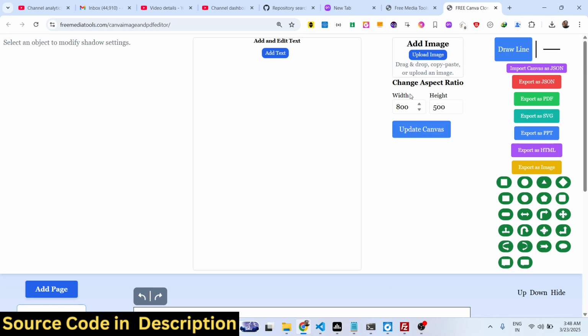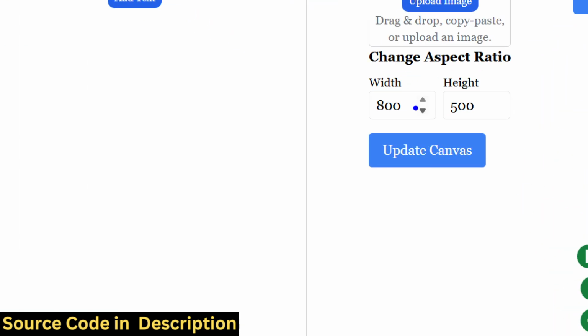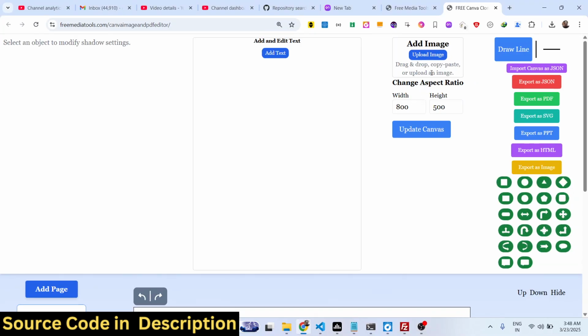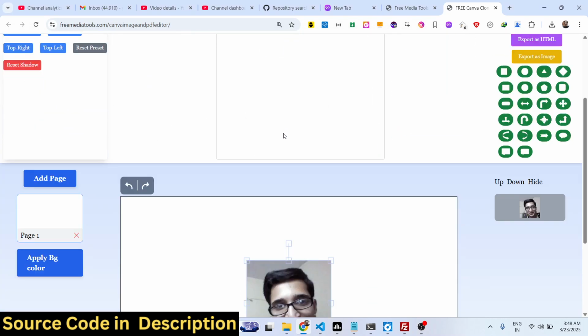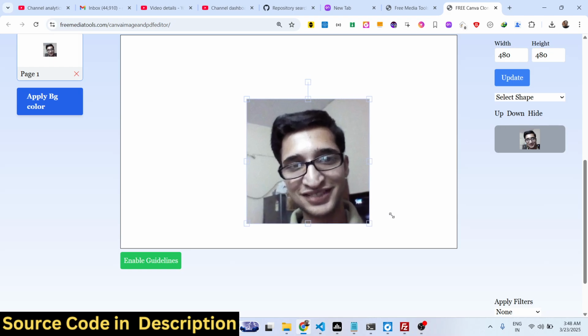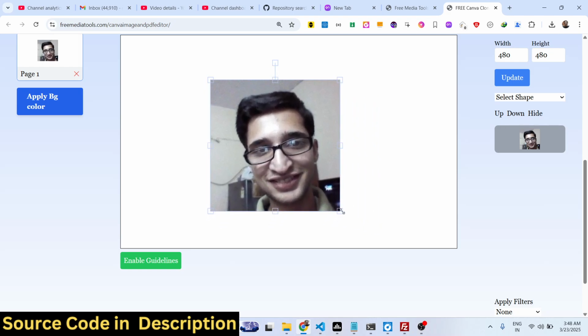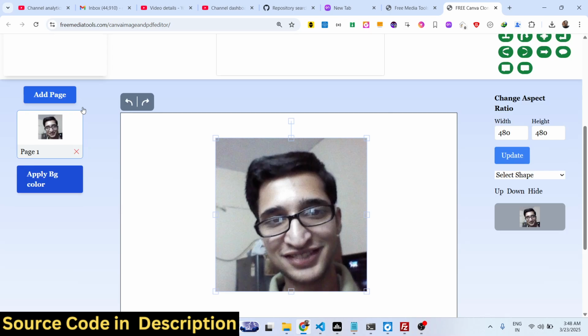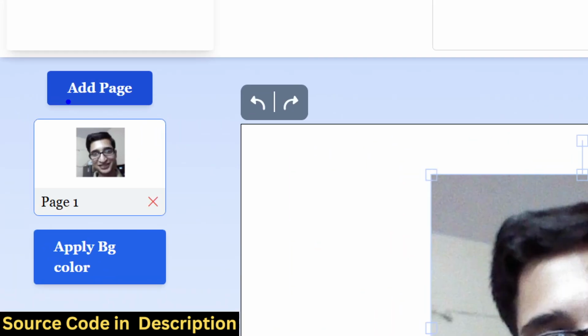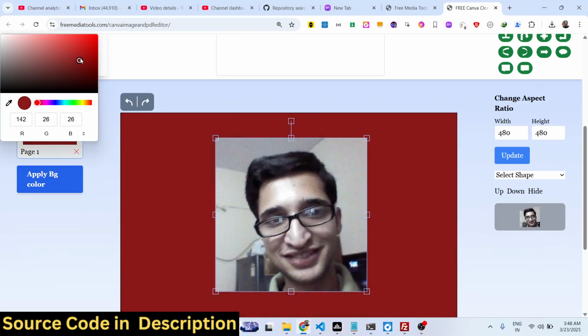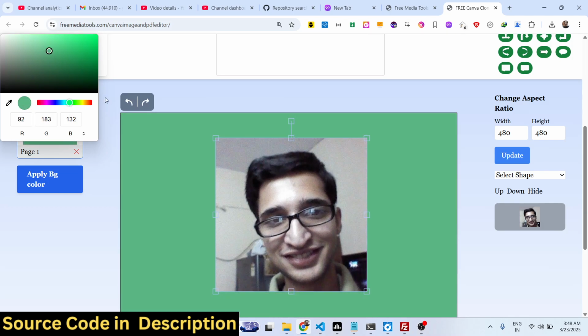So first of all, here we can change the canvas size. By default it comes with 800 width and 500 height. So first of all, here you need to add an image file to the canvas. You can see we can add this image. So you can add multiple pages as well. So we have also the page functionality. So we can also apply a background color using this color picker. You can pick any color.